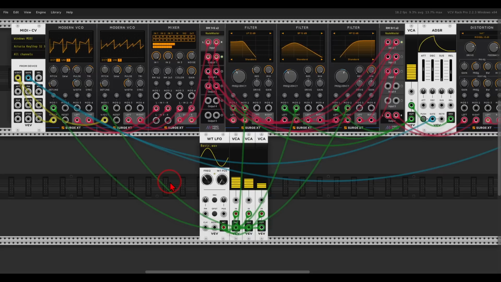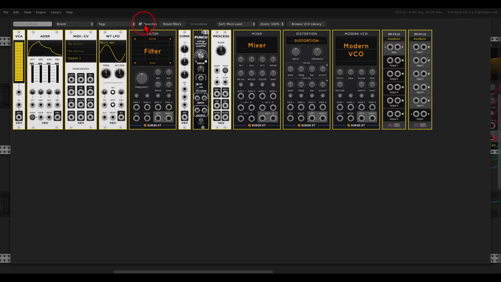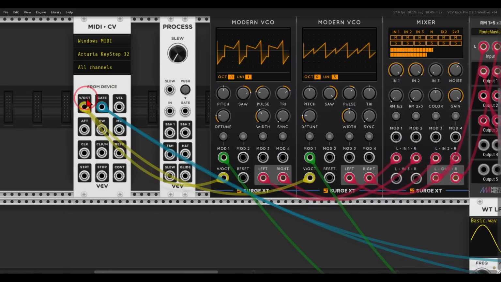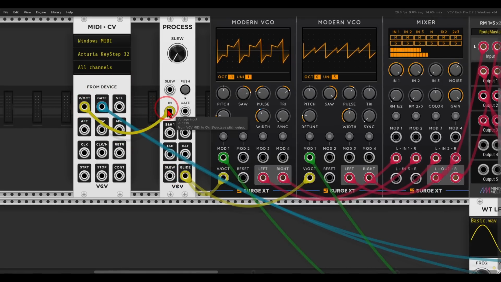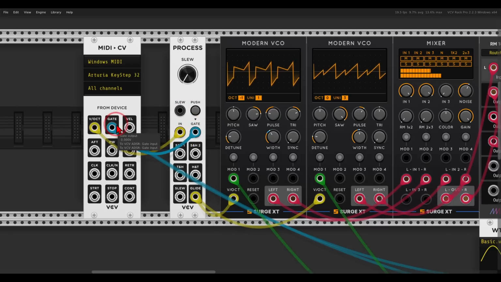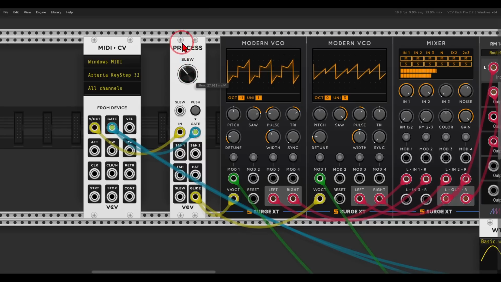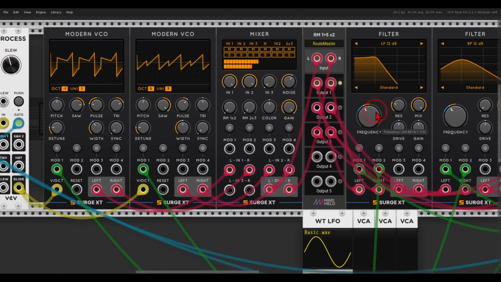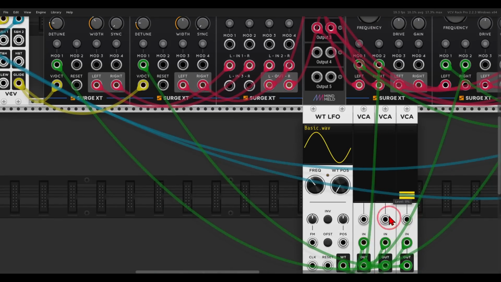First of all, we can add glide or portamento to the pitch. This I will do with the VCV process module. It will look like this. The pitch will come from the MIDI module in this case, and I'm using the glide output. It will glide between notes only when the gate stays high, so only with overlapping notes. And for this, I have to use the gate. So if I do something like this, we get no glide, but if I hold the notes, let's remove the modulation here.